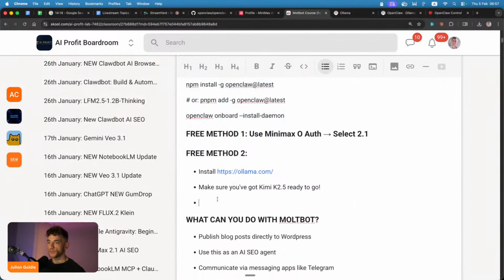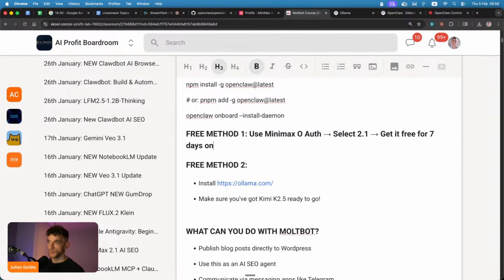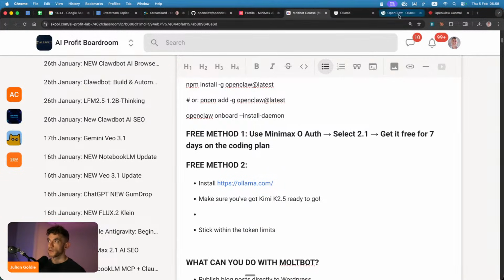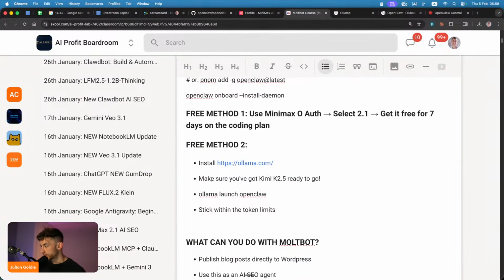But just to be clear here, we've got two free methods already, right? Method number one, you can use Minimax Auth, select 2.1, you get it free for 7 days on the coding plan. Method number two, install Ollama, make sure you got Kimi K 2.5 ready to go, copy this command, and then stick with the token limits.